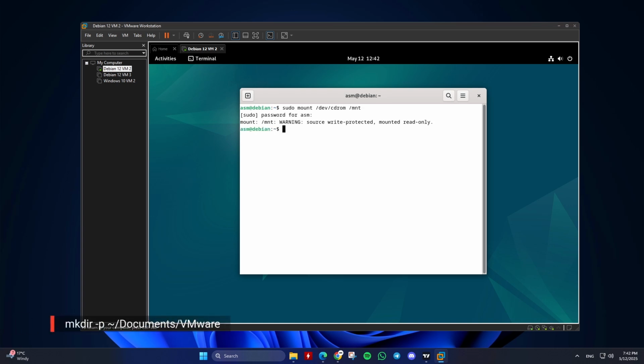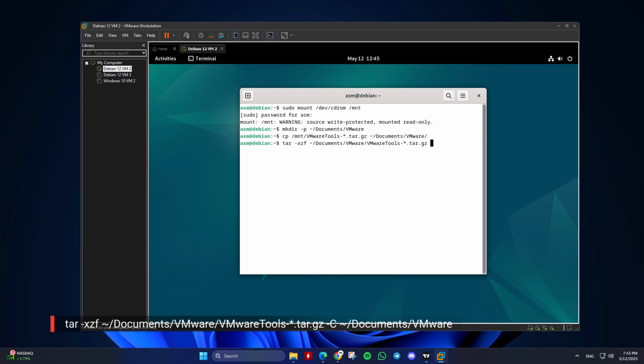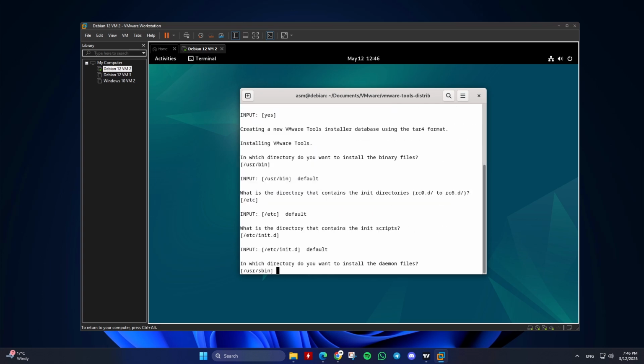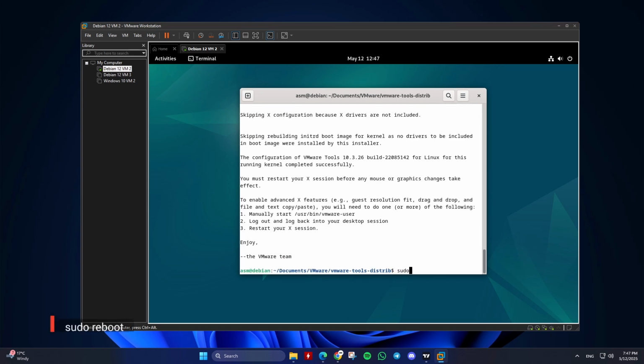Create the destination folder if it doesn't exist. Copy the installation package to Documents, VMware. Extract the package. Navigate to the extracted folder. Run the installer. Follow the prompts to complete the installation. Restart the VM.